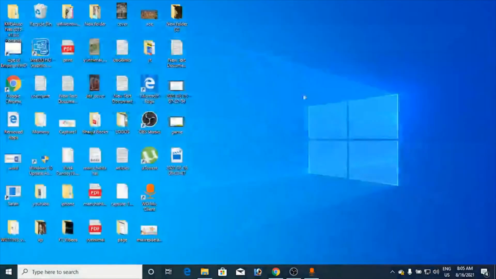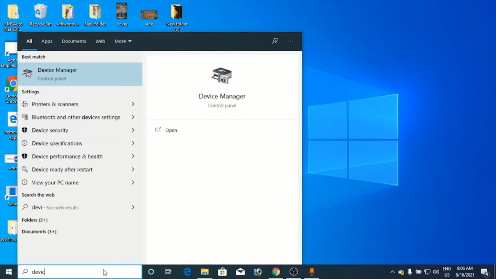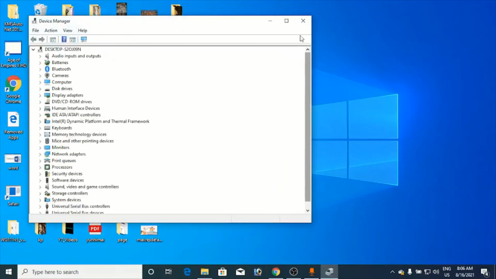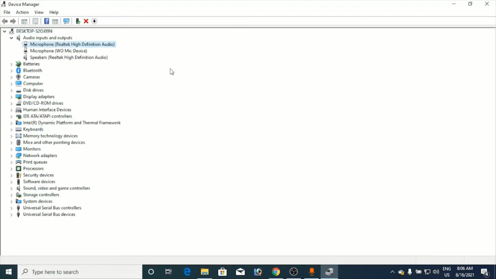Okay, the third thing is to go again to the Windows search bar, click on device manager here. Now it will open up the device manager. Now you can see the first option, that is audio inputs and outputs. Click on that. Now you can see the first option, that is microphone Realtek high definition audio, and the second one, that is microphone WO mic device. Okay, now if the Realtek high definition audio is not there, or if you have added an external mic and the driver is not installed here, then for the external one you need to install the driver.